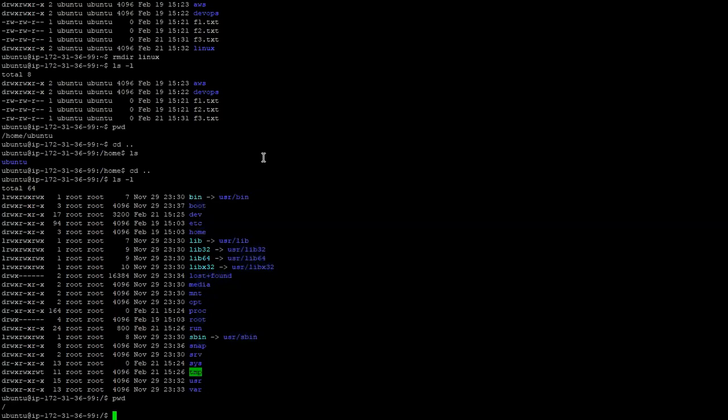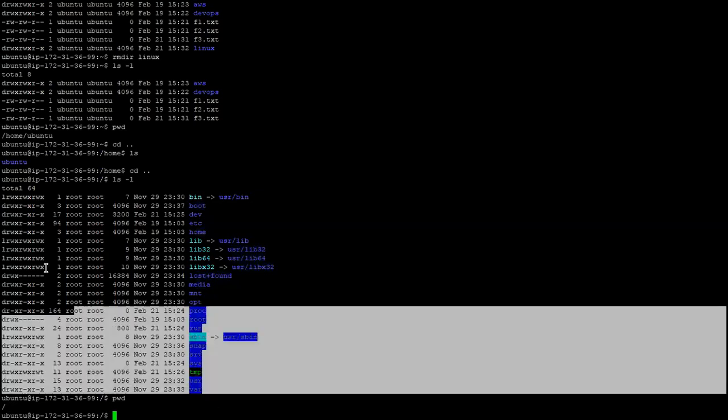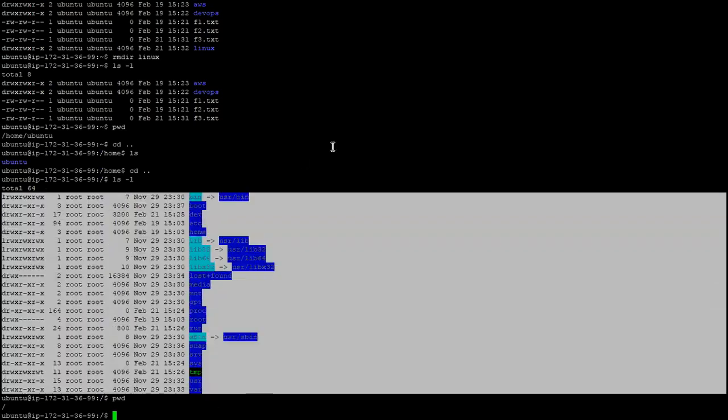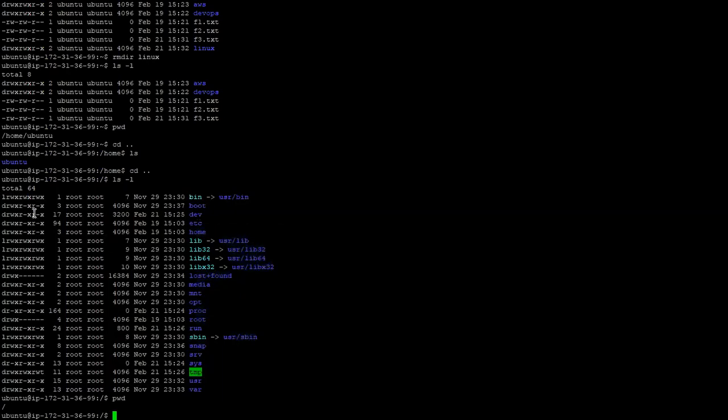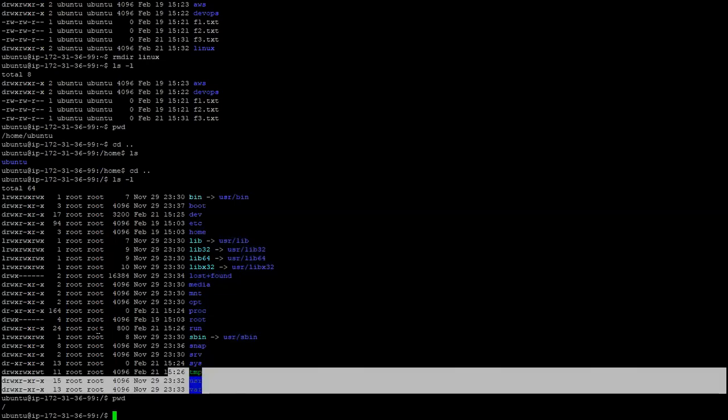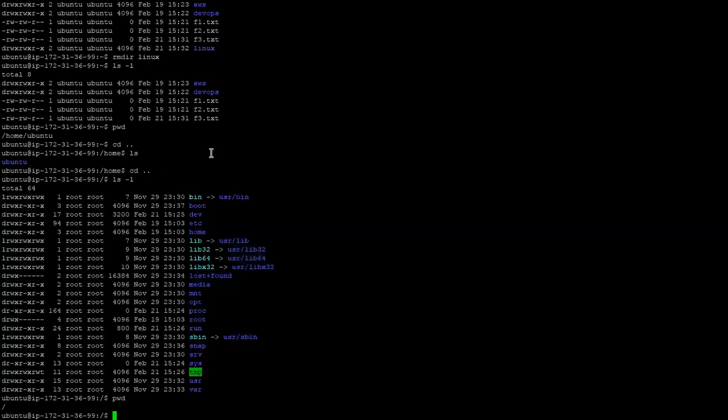Can you see how many types of files are available here? Two types of files are available. Do you have any normal or ordinary file here? No. What types of files are available in the root? Link files and directory files are available.